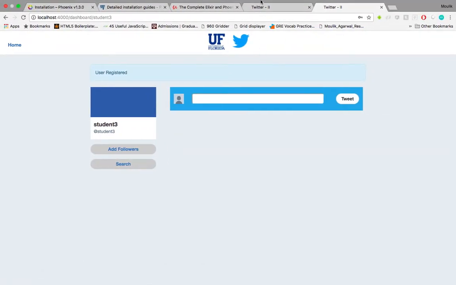Now what I can do is navigate to student 2 and post a tweet using this tweet dashboard. So I can tweet my first tweet. I can use some hashtags and also mention student 1 here. As I tweet, we can see on my dashboard that I have tweeted this tweet. It shows that student 2 is tweeting this tweet.